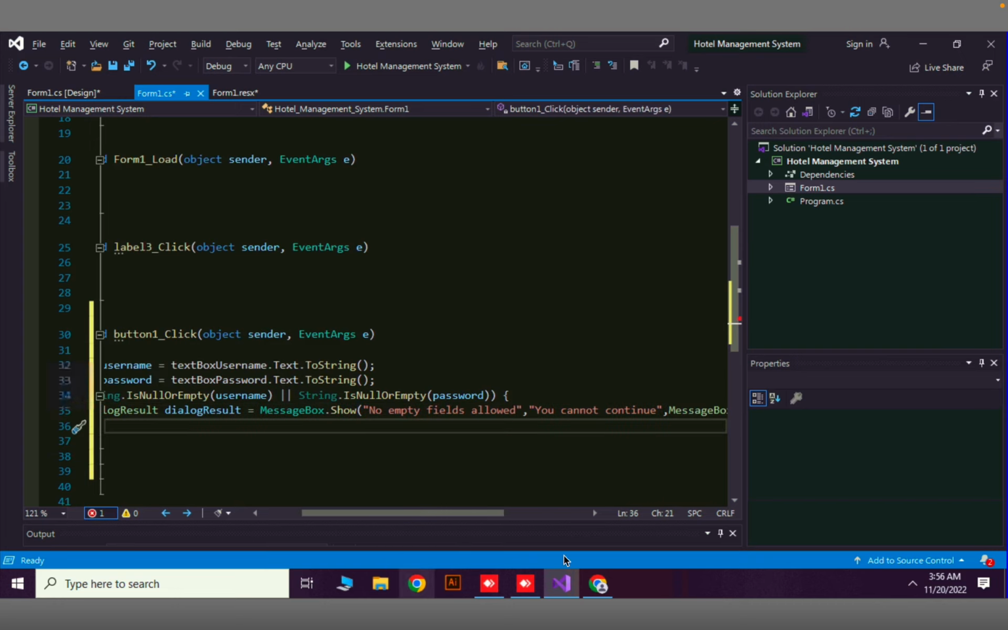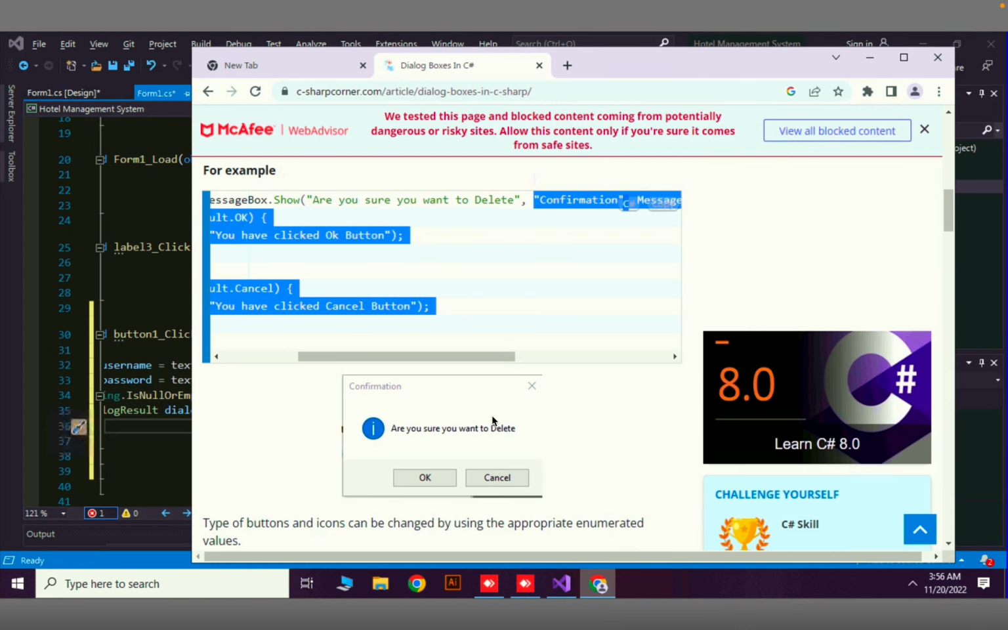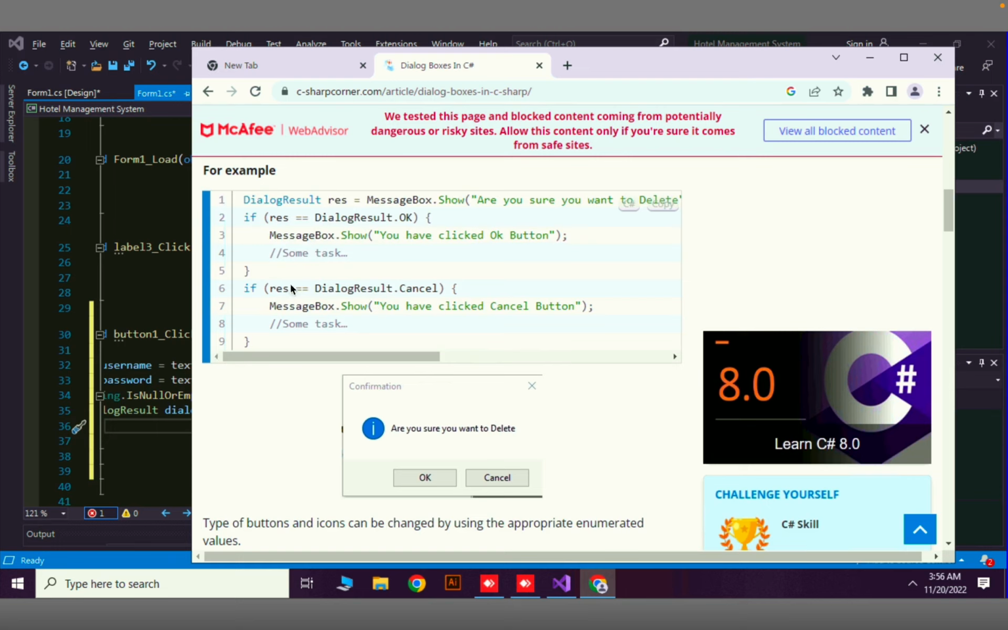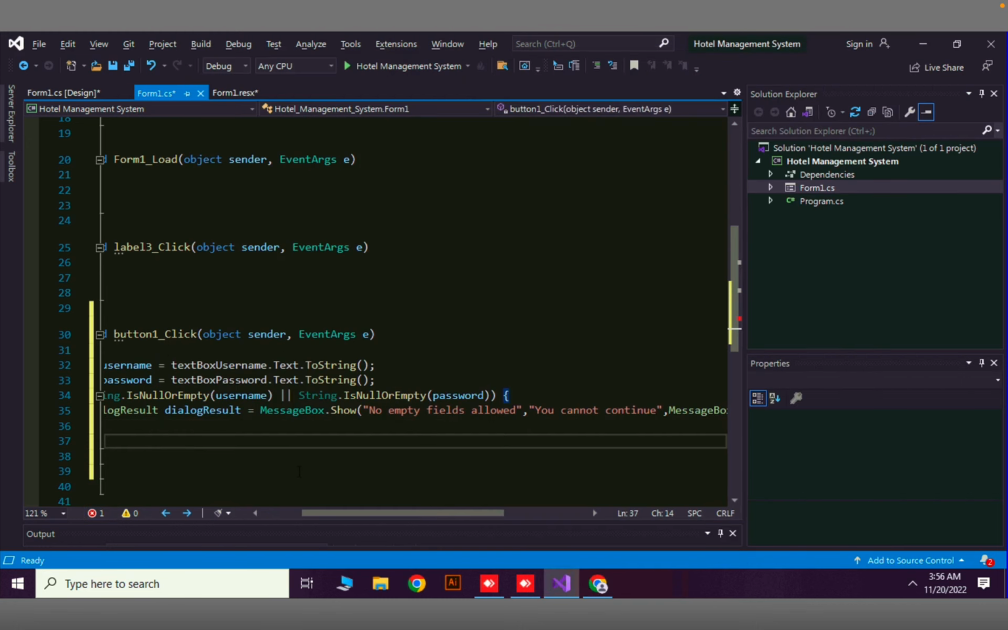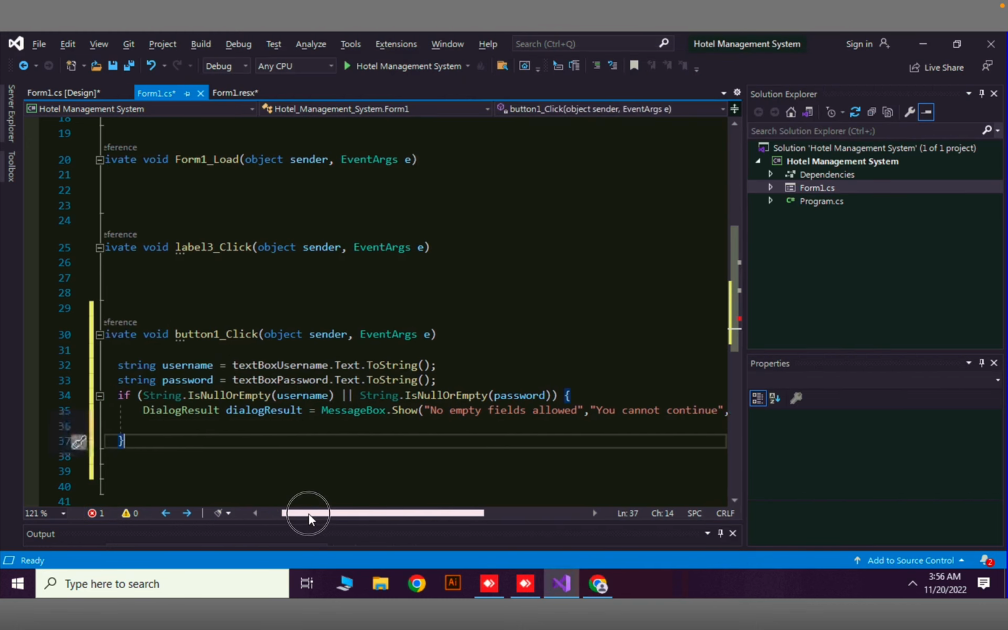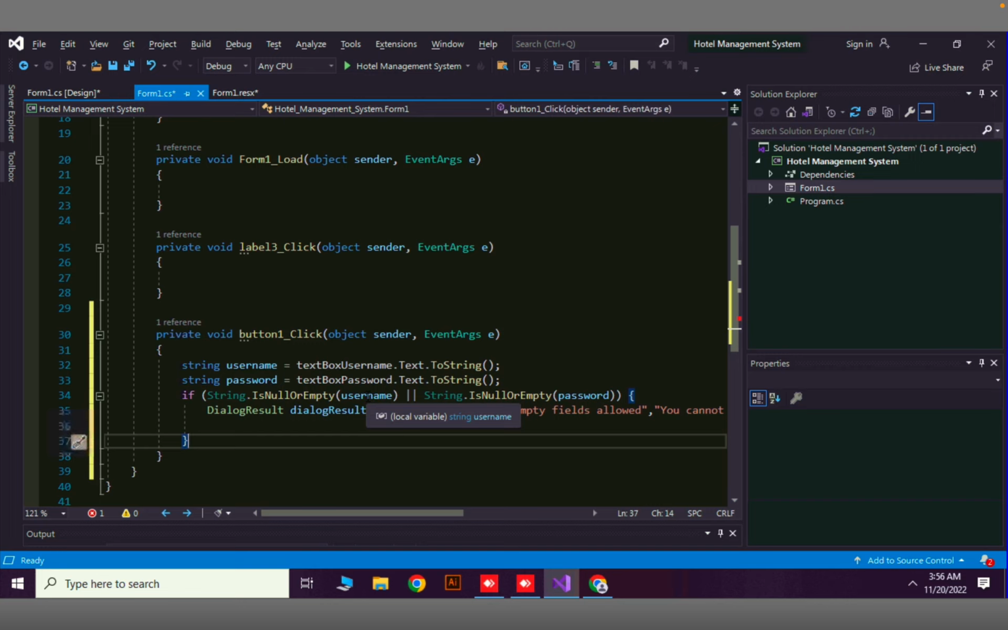Now here we don't have to add additional functionality to determine whether the user has selected OK or Cancel in the DialogResult, because we have only declared the OK button. Now if one of the variables is empty, this dialog result should come. Let's go ahead and see.